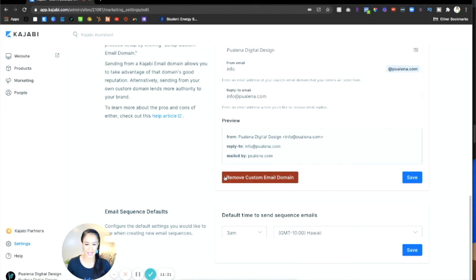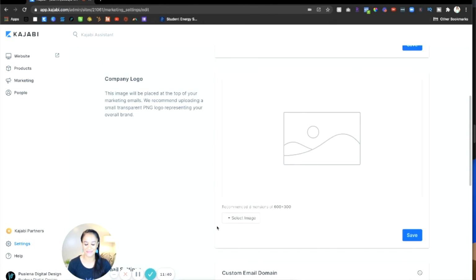And then go ahead and set your default time to send email sequences. So I like to send mine at 3 a.m. Hawaii time, which is where I am, because I know that as soon as someone wakes up, it's going to be right there in their inbox, even if they are an early riser, morning person. Typically, people will sleep until at least like 4 a.m. So 3 a.m. feels like a safe time for me.